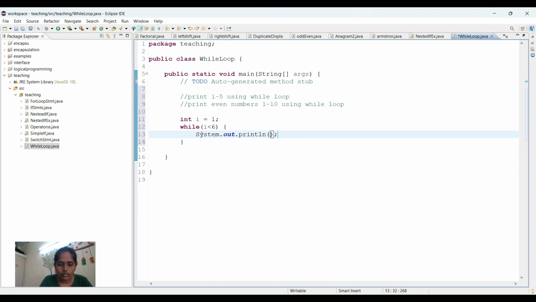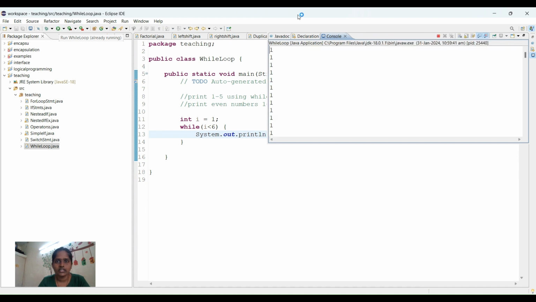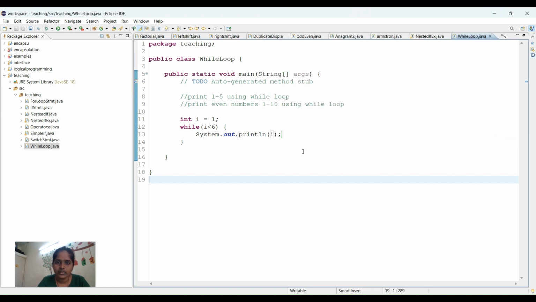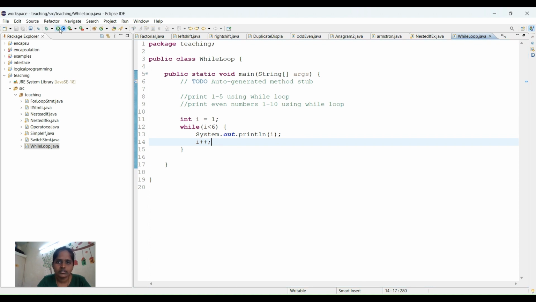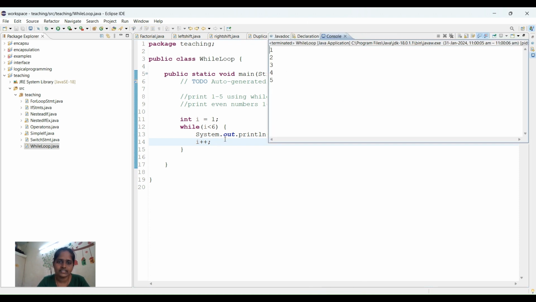Now, if I have not given any increment or decrement operation, see the output. See, an infinite loop is coming. So that's why I stop the program. Here we have to give I plus plus, the increment operation. Then only the value of I is incremented for every iteration, 1 plus 1 plus 1 plus 1. See the output: 1, 2, 3, 4, 5 gets executed.